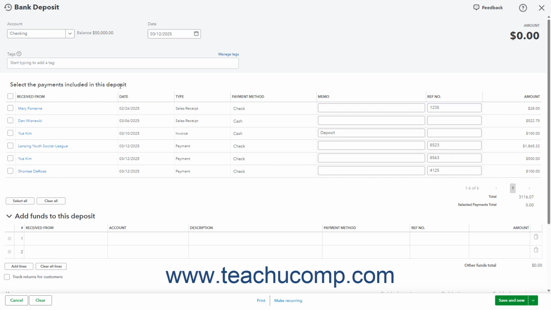To select the payments to record in this bank deposit, check the checkboxes to the left of the items in the Select the Payments Included in this Deposit list. To mark all items for deposit, click the Select All button at the bottom of the list. To clear all marked items, click the Clear All button. In the lower right corner of the list, the total line shows the total amount of funds in the list. The Selected Payments total line shows the total amount of checked list items.